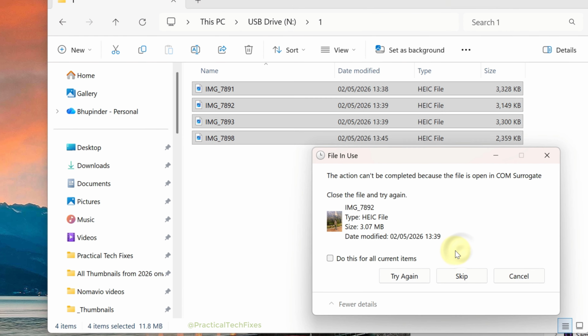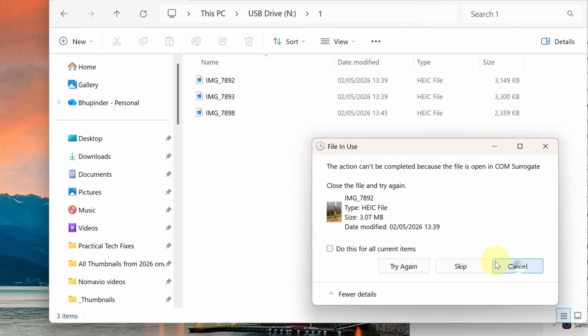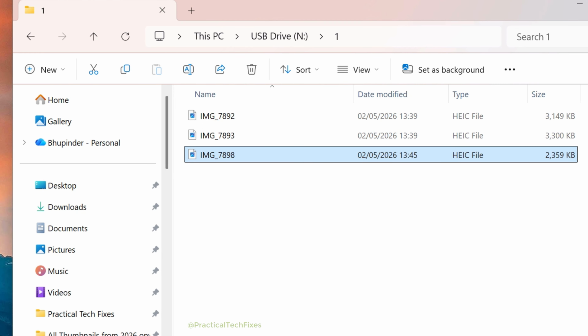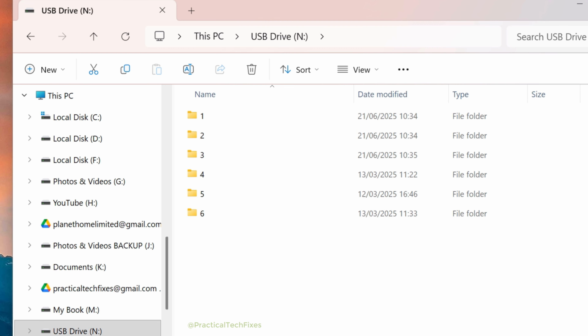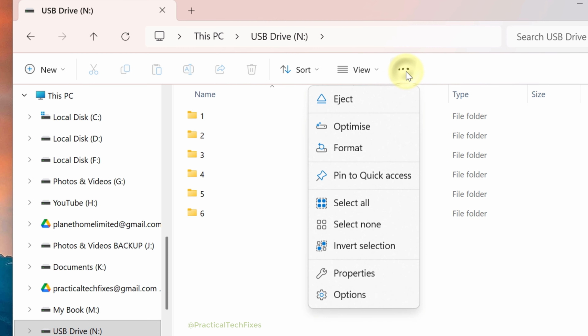And somehow we were able to manage to delete only one photo. So if you are still not able to delete even after ending the background processes, come to the root directory of your USB drive, click on the three dots and then select Eject.